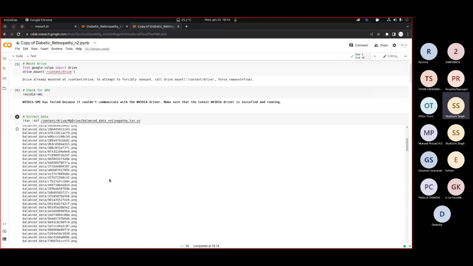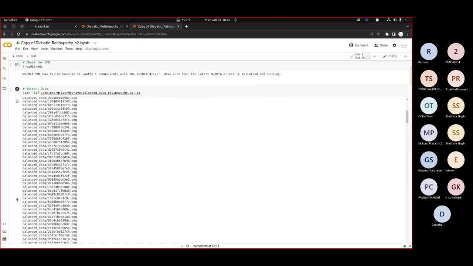Okay, now if you can see in these extracted files, all of the files end with .png. So we need to provide this extension also. Otherwise, you will get a path error if you try to read them. Scrolling back down.